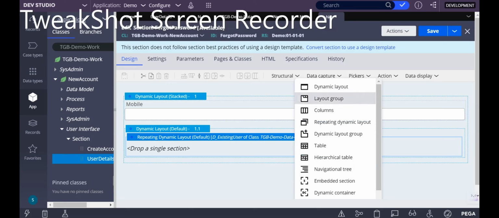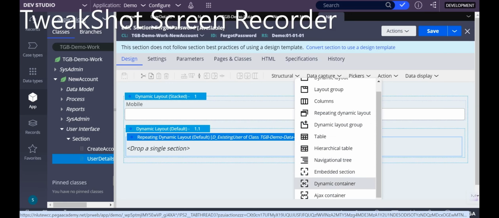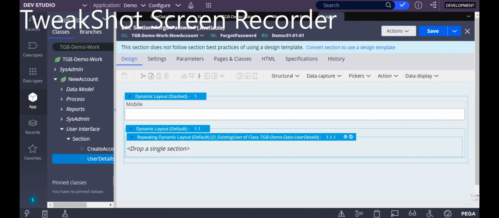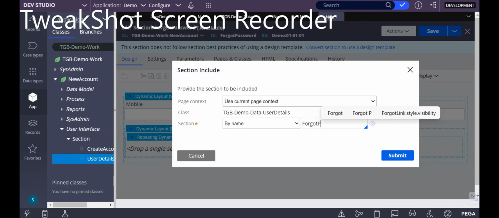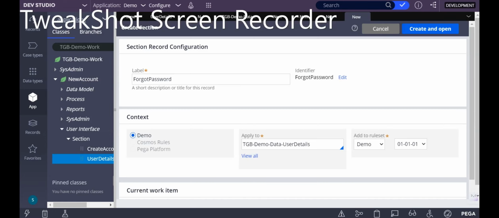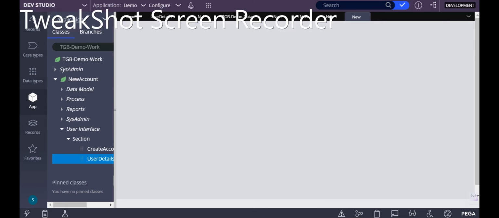So here we have to add an embedded section. In this embedded section, we can see that class name is data-user details. In that class, we are going to create a section which is forgot password. Click on the crosshair icon and open it. Click on create and open.